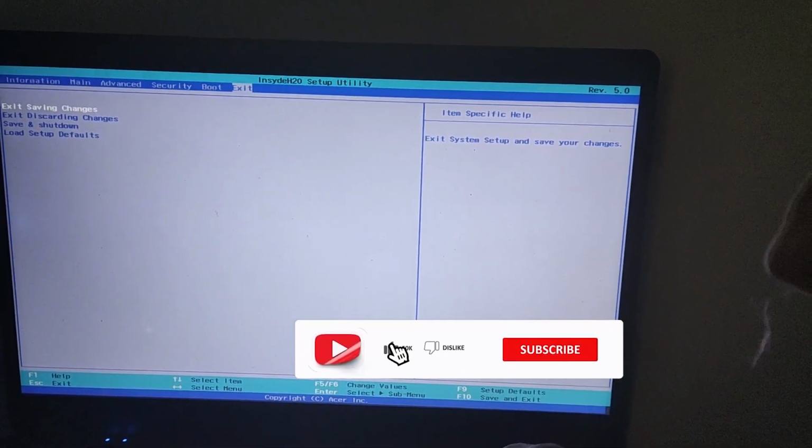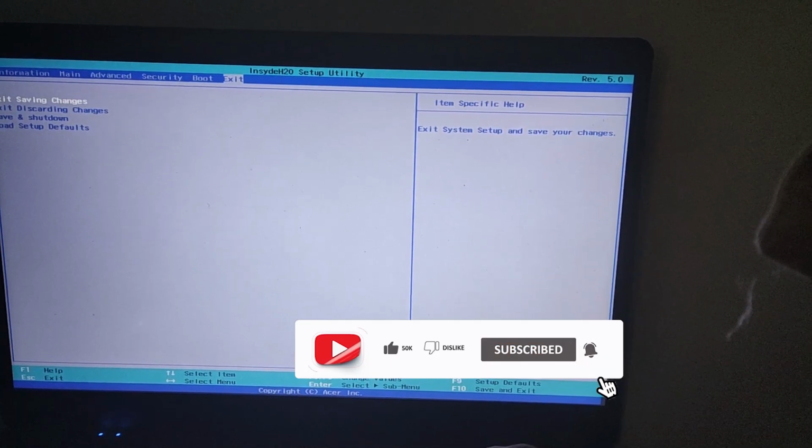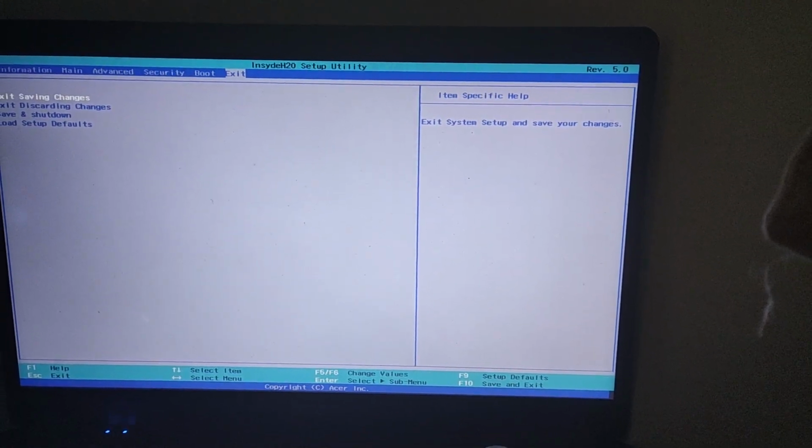And for saving the changes, just make sure you select Exit Saving Changes here and press enter.